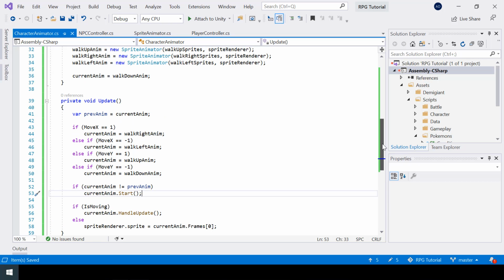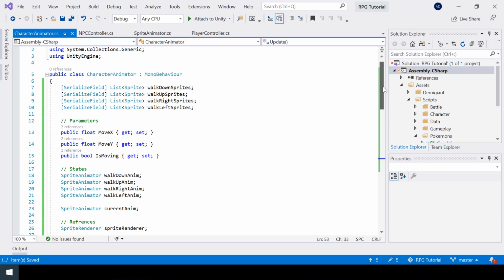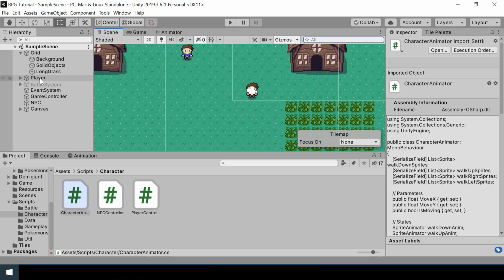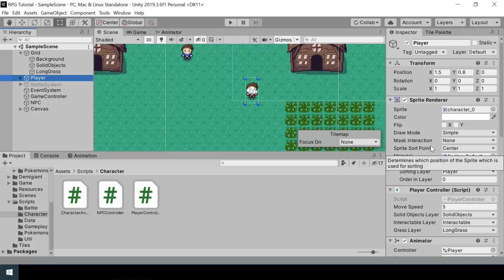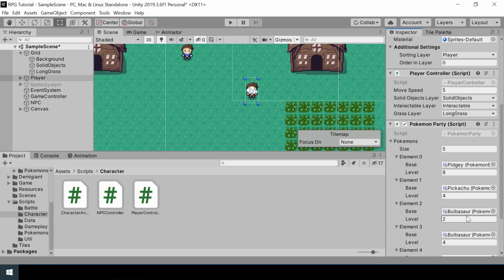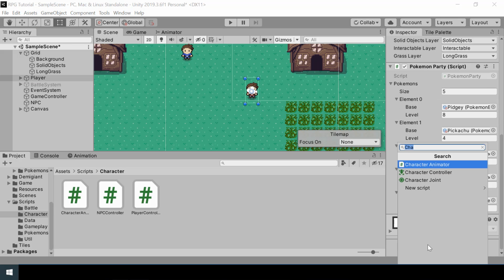Okay, so we are done with our CharacterAnimator class. So let's actually try to animate our player by using this class instead of using Unity's animation system. So back in Unity, on the player, right now we are using Unity's animator component. So let me just remove that, and instead I'll add our CharacterAnimator component.